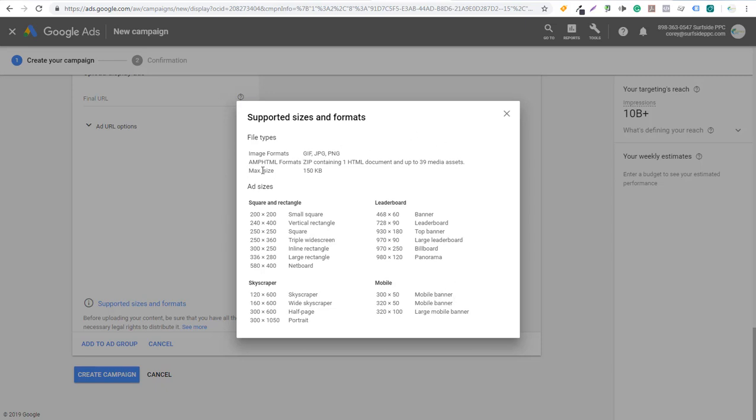The other thing is AMP HTML formats. I haven't used that yet. That's something that I'm going to try to create a tutorial on as I learn more about it. But the more ad sizes you upload, the more ad variations you upload, the better your campaigns are going to perform. So make sure you're testing out all these different image ads. Don't just come in and say, okay, we're just going to upload a 300 by 250, a 728 by 90, and a 160 by 600, and we'll see how our campaign performs. You really want to test everything.